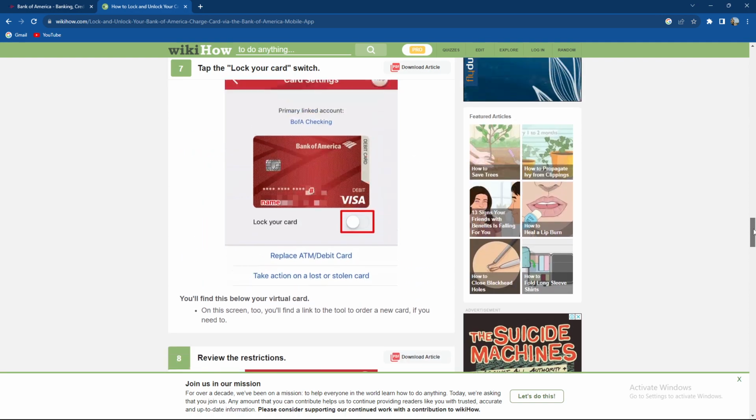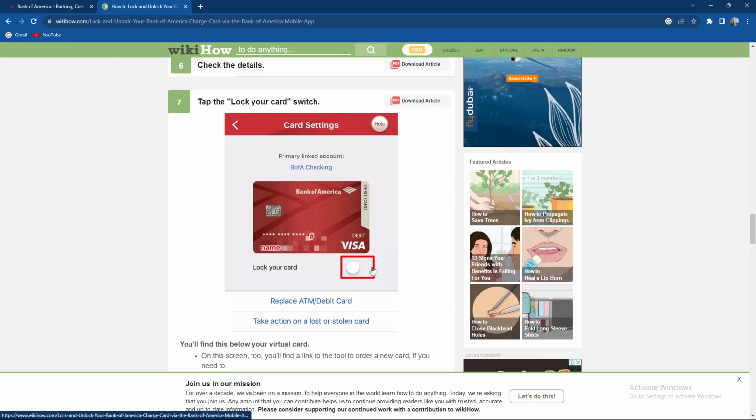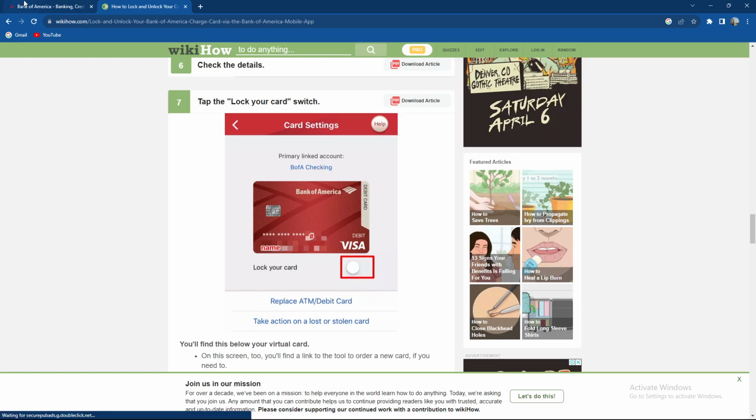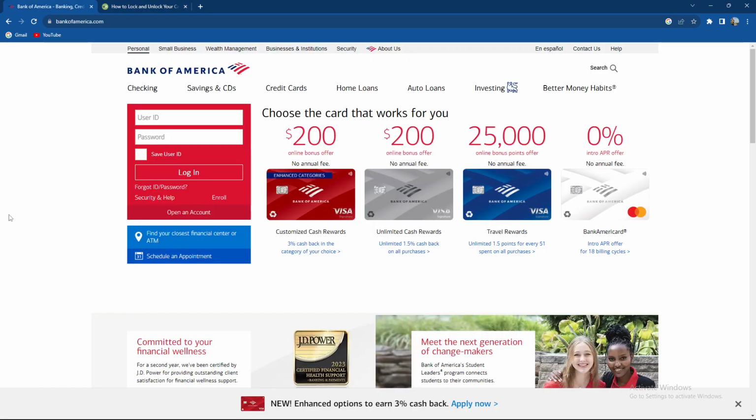Overall, if you want to unlock it, just untick this button over here, and overall that would be the entirety of the process on how to lock or unlock Bank of America cards.